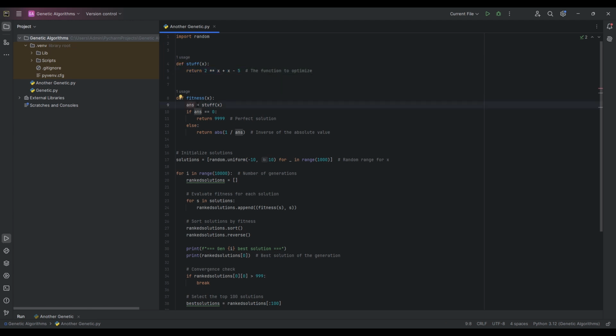And this is where I define the fitness function. So the fitness function basically evaluates how good the solution x is, and if f of x is equal to 0, the solution will be considered as perfect, and it will return the score of 9,999. And if it's not, then the value of x will go through this thing, which will generate a fitness score.